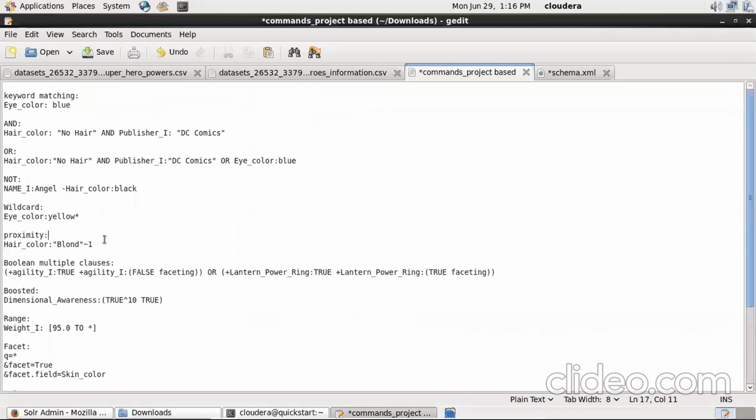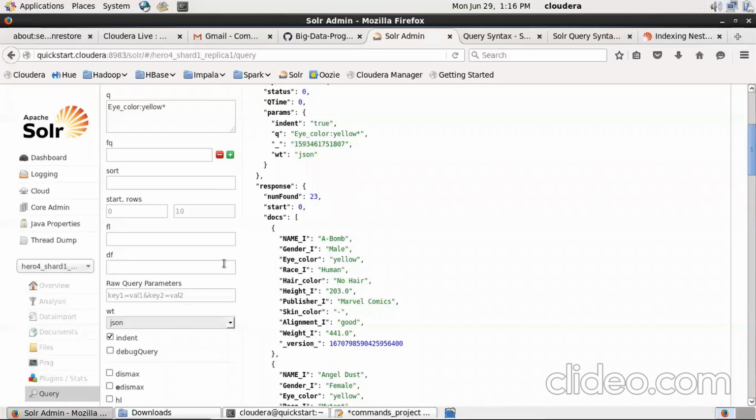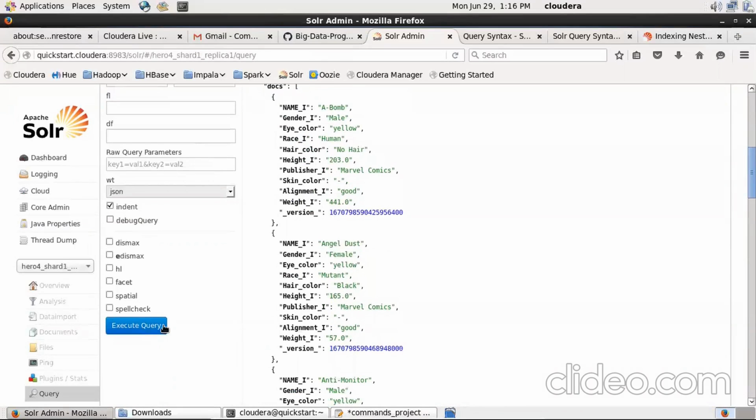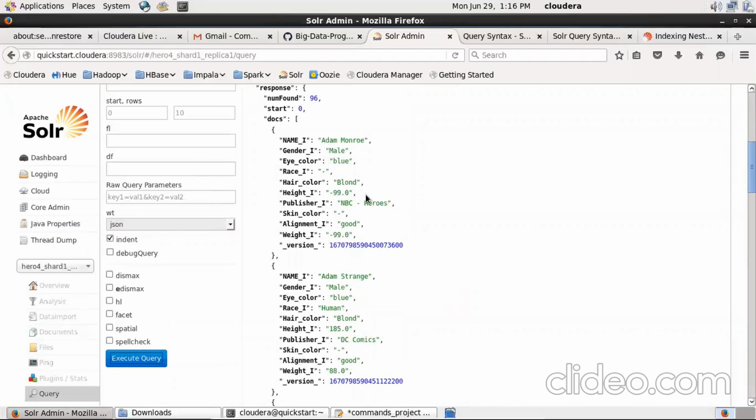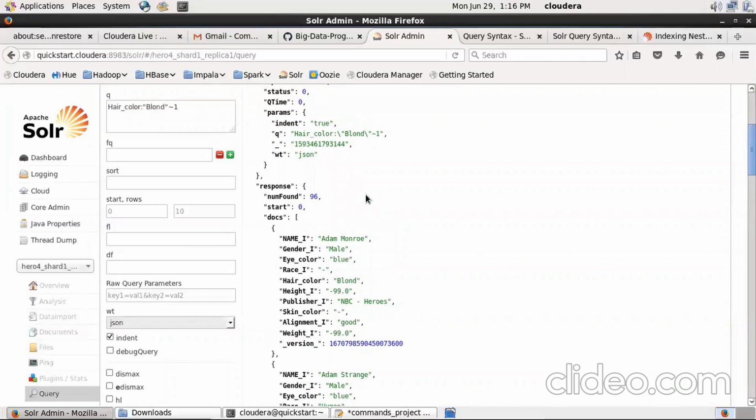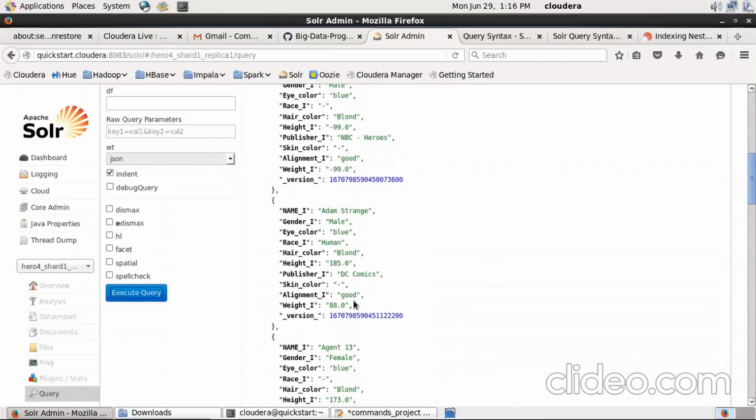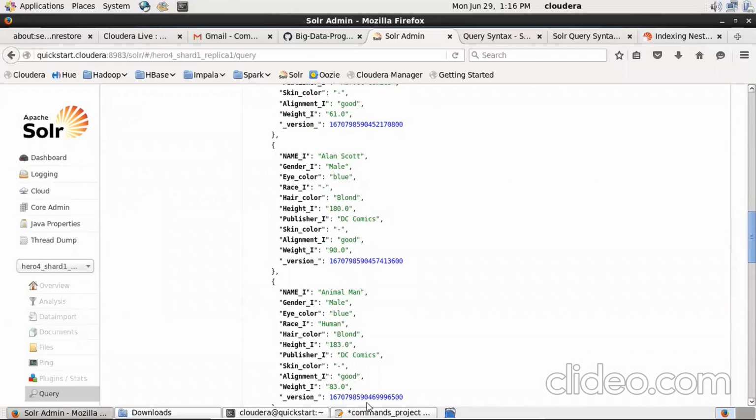Next is proximity. Proximity searches for this keyword in the index under the proximity range. It supports the search for a specific distance only. So it gives, in the proximity range, all blondes.